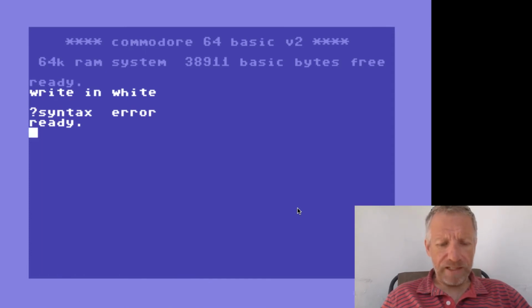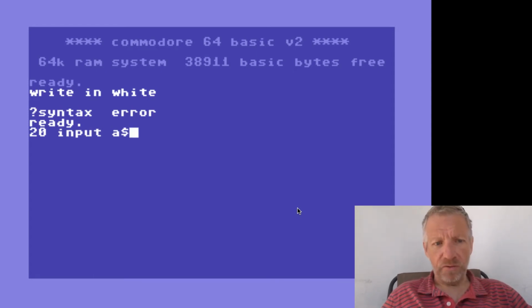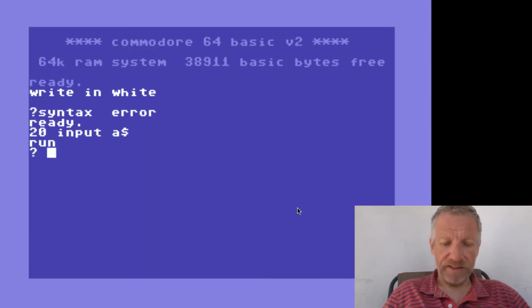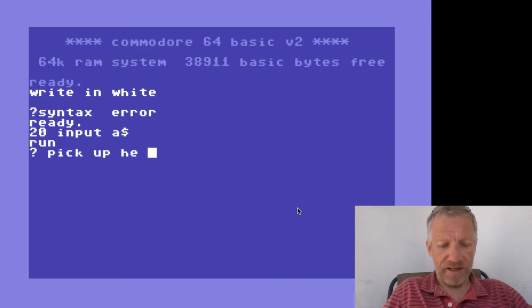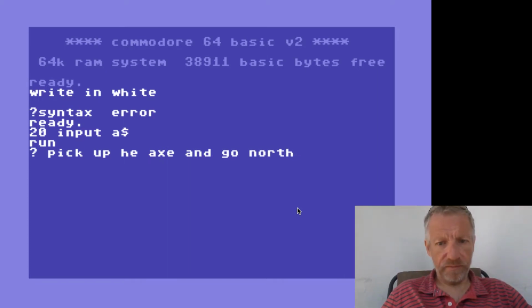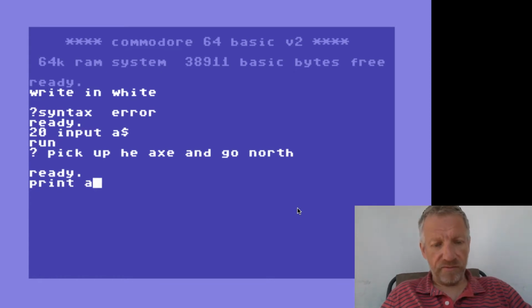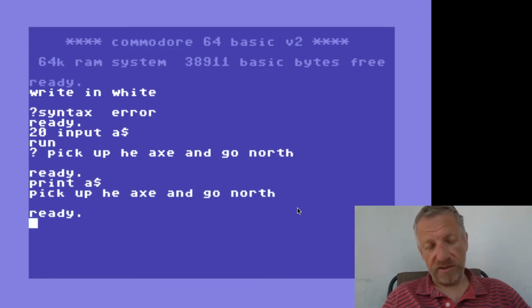So let's see, in the first line of our program, we would like to see something like an input. So I will just ask for a string, which all it does is print a question mark and then lets us type something in like "pick up the axe and go north." And that's it. So we can then analyze that variable, and that is just exactly what I typed in.